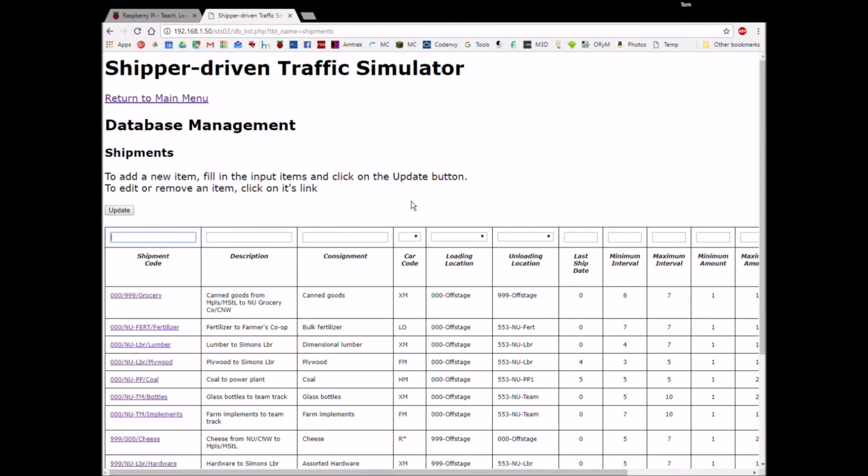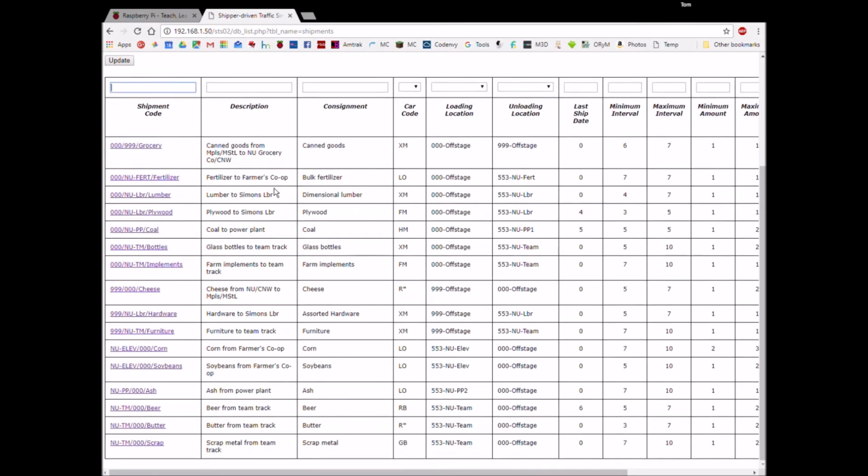Shipments are sort of the driving force behind this whole thing. A shipment is also given a code. I've chosen to give it a code that starts with the station number where the shipment comes from, the station number where the shipment goes, and a little description of what it is. These codes need to be unique. You can use whatever you wish.